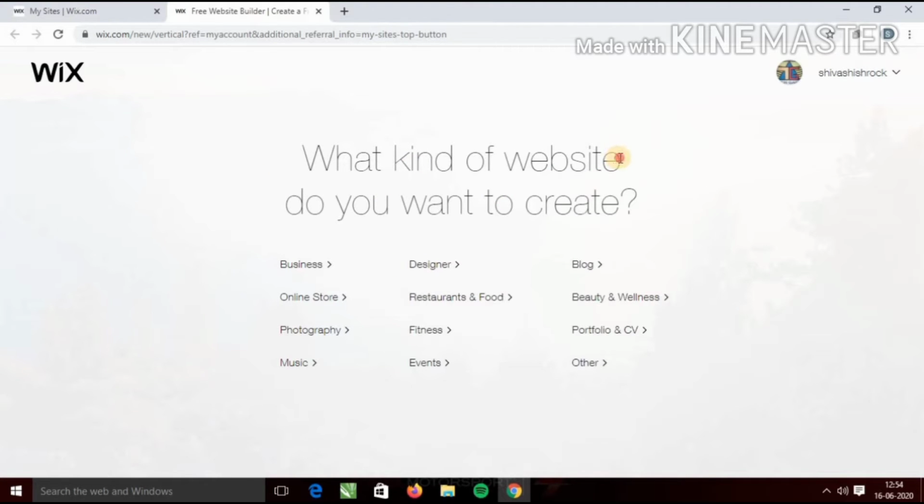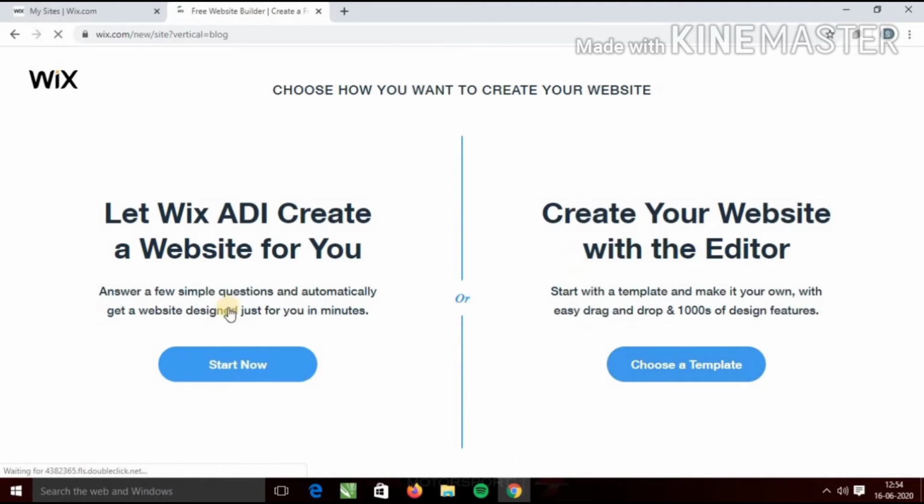It's a type of question, you can easily answer which kind of website you want. So I want a website for a blog. There are two options: in the first, you get a website created by the Wix artificial intelligence automatically by answering a few questions, and the second option is where you need to create a website by templates or your own designs. I would suggest you use the first option, because it's so easy, by answering some questions we get a site for free. So start now.